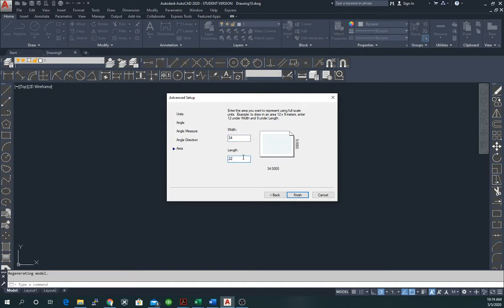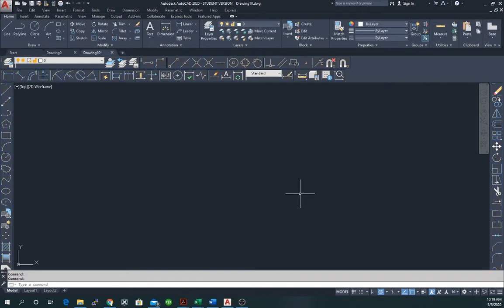And we're not even going to bother with units at all. So once we do that, we're just going to click Finish. Now, I'm going to go ahead and turn on my grid, and you should as well. And you probably see a grid something like this.